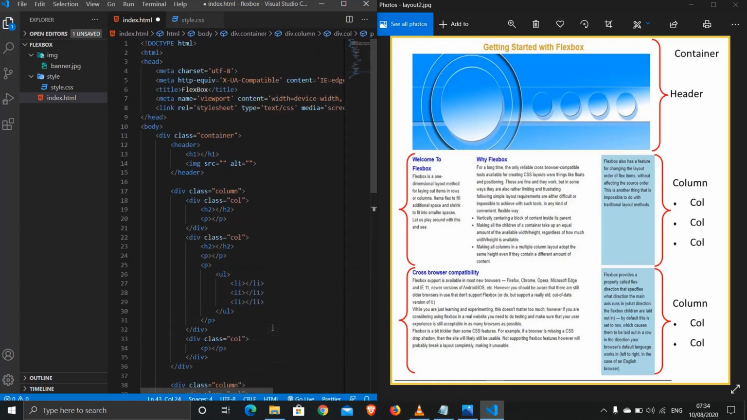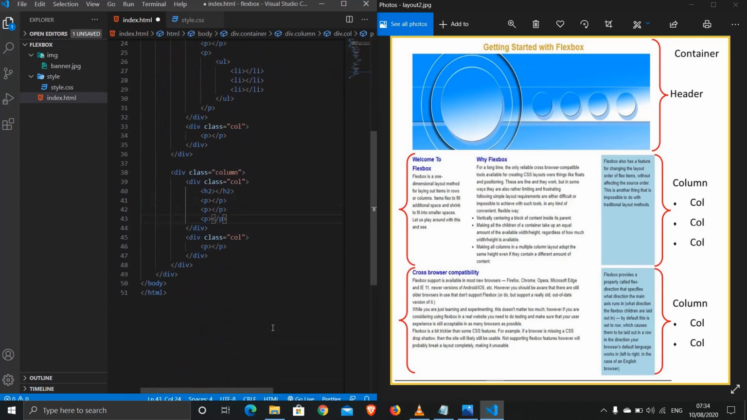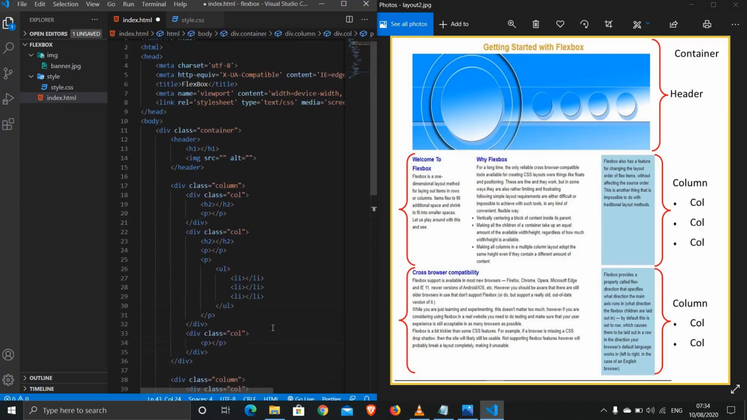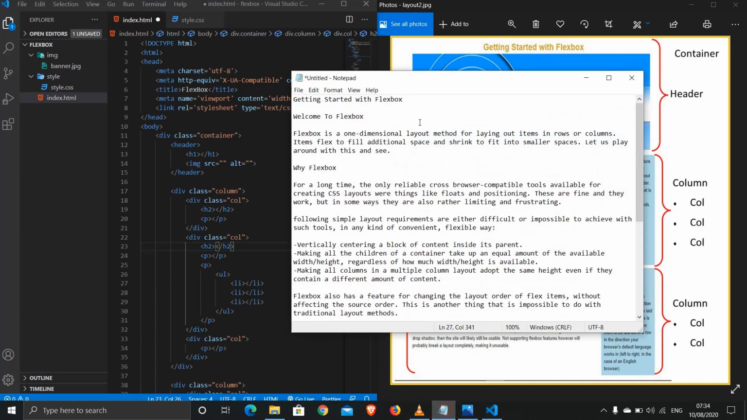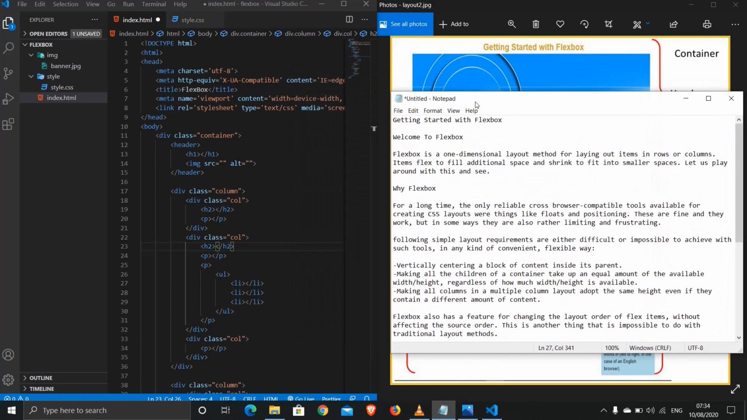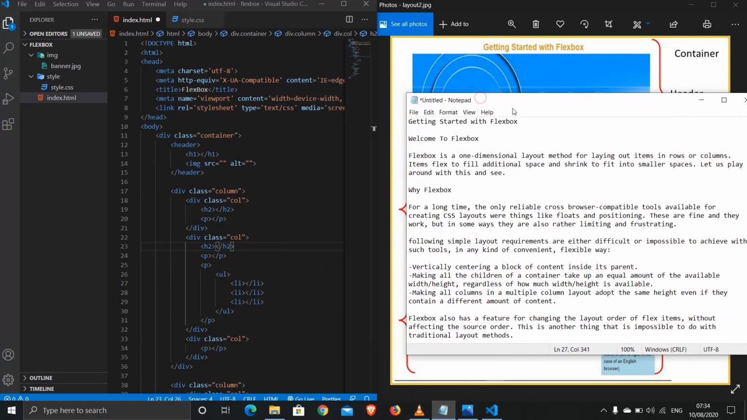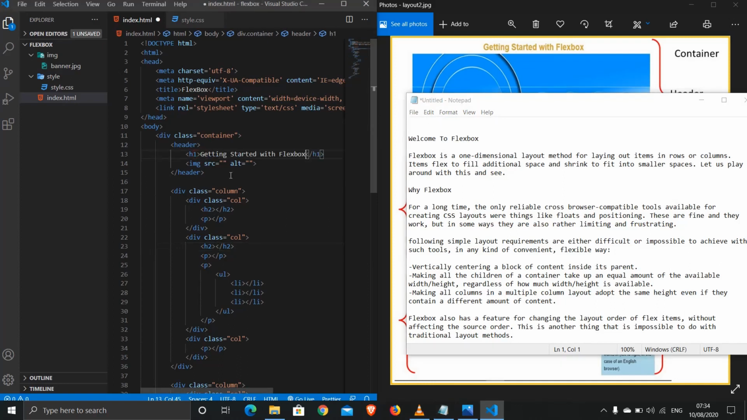Perfect. So I've finished setting up my layout. Now I can come in and enter the content. I have my content ready, so I'll just do copy pasting here and there. The first part here is the heading, getting started with Flexbox. So I'll grab that and I'll come here and put it.